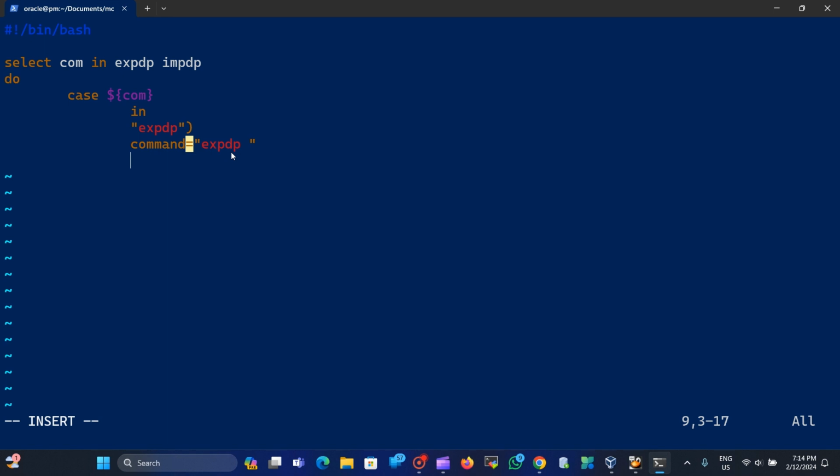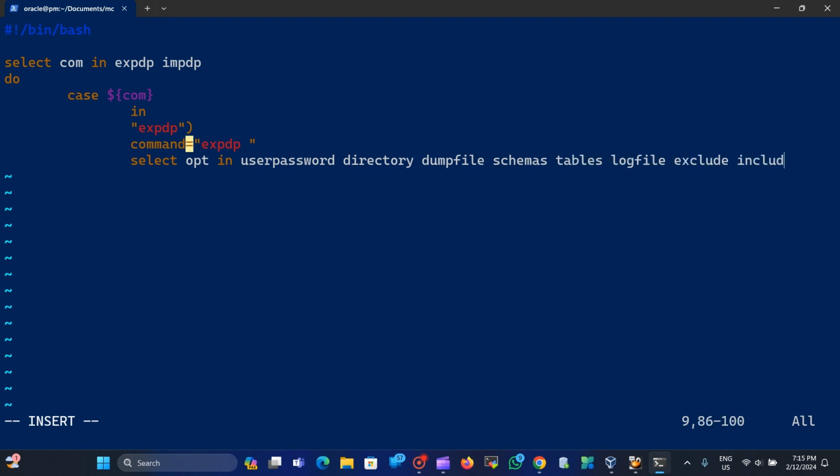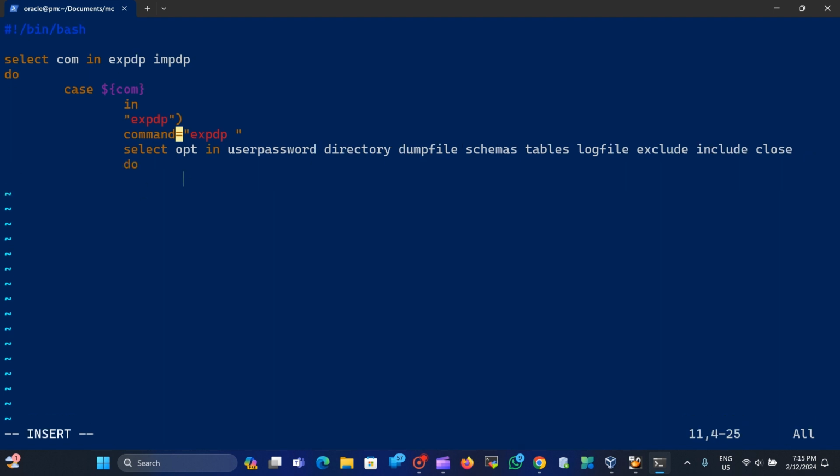So next again we will take the select command, and here we will mention the options in. Now we will mention our export dp parameters: user, password, then the directory, then the dump file, then the schemas, then the tables, then the log files, then the exclude option, include option, and close option. So these are the options for the export dp. Now we will use case statement to check the option variable for each of these values, user, password.